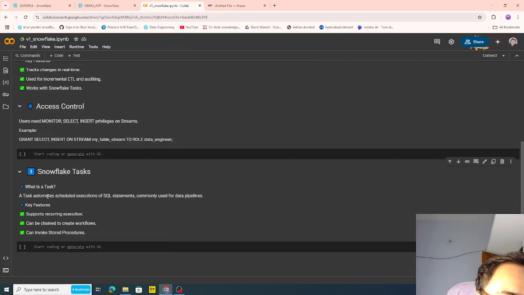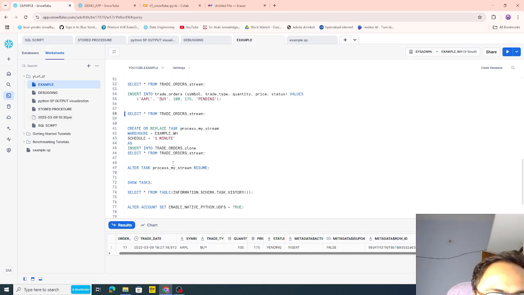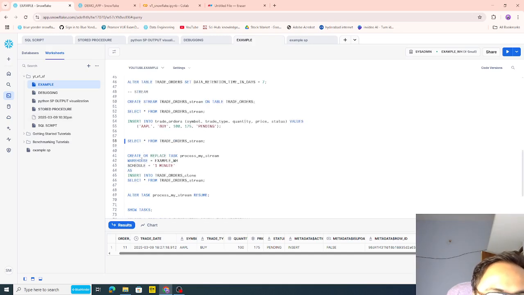Task is nothing but automation of your SQL executions, or stored procedures used in data pipelines, right? So it's an automation of your SQL execution. So how do you create a task? Similar syntax: create or replace task.